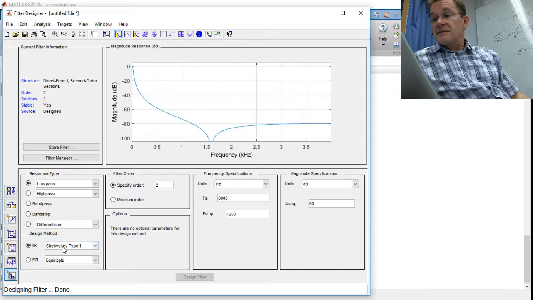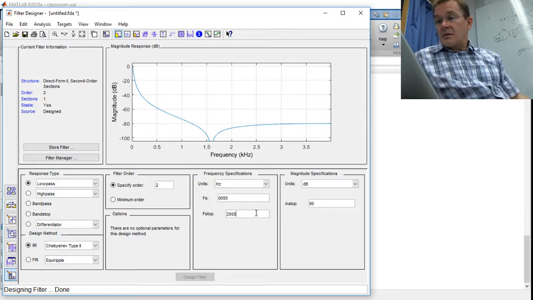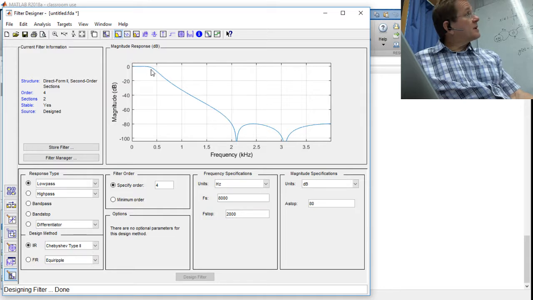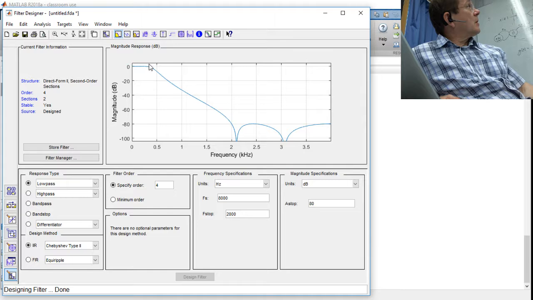chipset type 2 FS 8000. Well, this doesn't look correct. Does it? Okay. Yes, so basically, I need to go to a higher order number to get the passband somewhere in a sensible place. Okay, good. But anyways, this is the whole analysis tool.